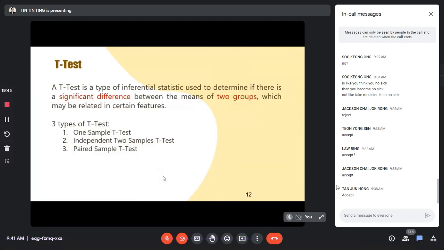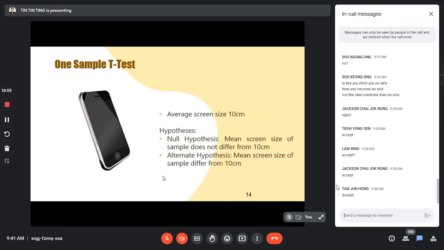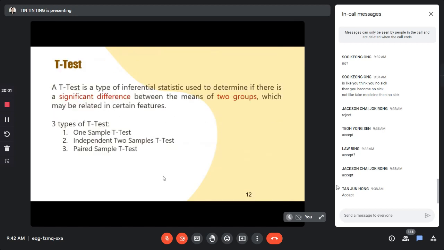Then t-test will have one sample t-test, independent two sample t-test, and paired sample t-test. One sample t-test, you take one group only, but you're going to compare them with one standard measurement. Then independent two sample test, you have two different groups of people, two different groups of samples. You give them different treatment, and then you compare their result. Paired sample test, you have only one group, but you give them treatment A, and then later on different treatment B. Then you compare treatment A and treatment B, which one is better?